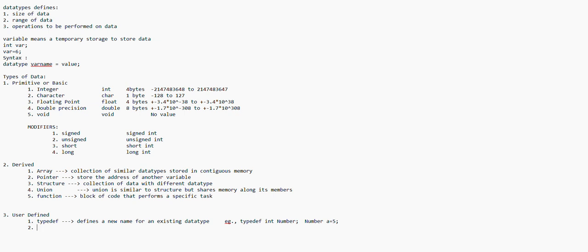So next one, we have something called enum. So enum is a set of named integer constants. Let's say we are defining an array, right? We will call the value of the array using an index number, but here we will call the index number using values. So that is the difference.